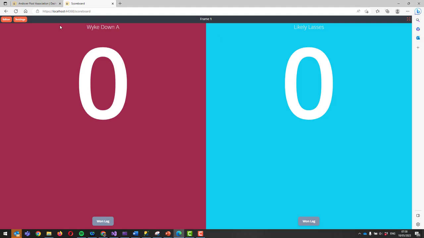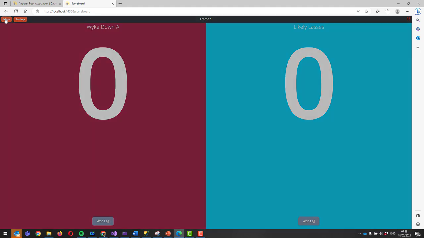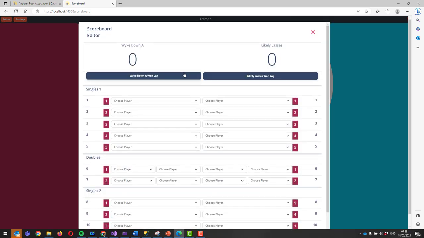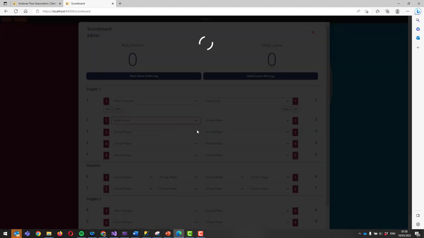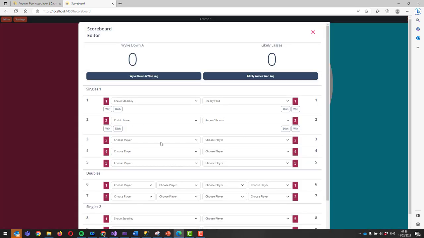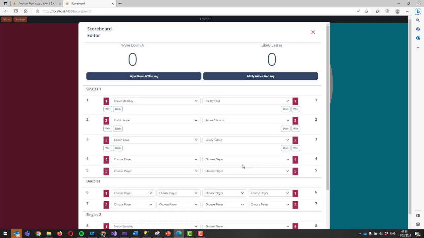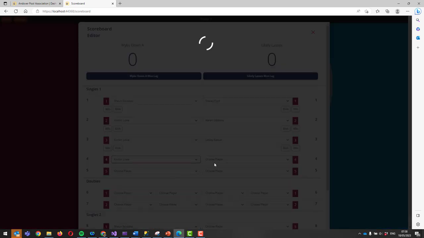At the start of the match, you go into the editor, and within the editor, you can enter in your lineups. You can do this one section at a time if you choose to, but of course you do need to make sure all players are entered. As it's an editor, it will come up with the win and dish options so that you can change them in case somebody's made a mistake. But we're not going to enter them at this point. We're simply going to choose our players.